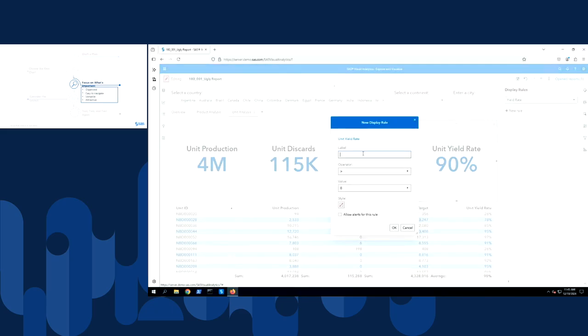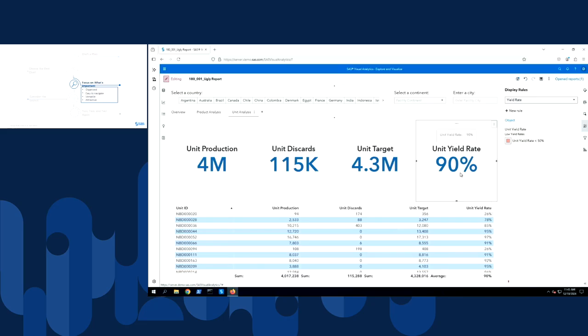I'm going to give it a label. This is a best practice called low yield rates. Screen readers will read this label when a viewer views the object. The operator is going to be less than, and then the value is going to be 50%. And for the style, I'm going to choose a light red color and click OK. I think I'll do a little bit darker red. So when my yield rate falls below 50%, the value will be displayed as red. Okay, and that just tells me, hey, this is something I need to pay attention to.